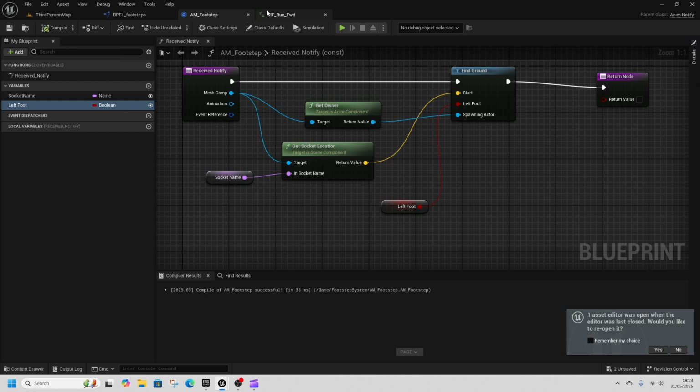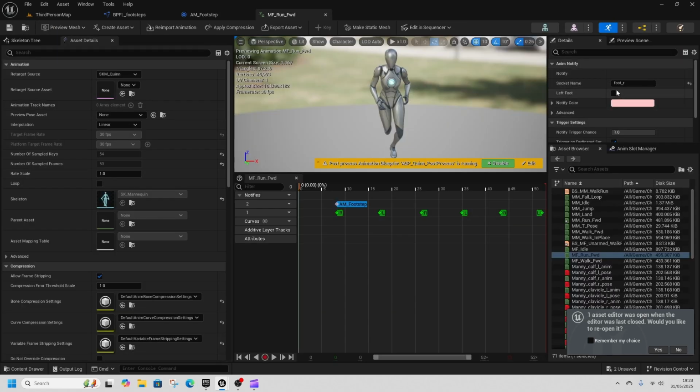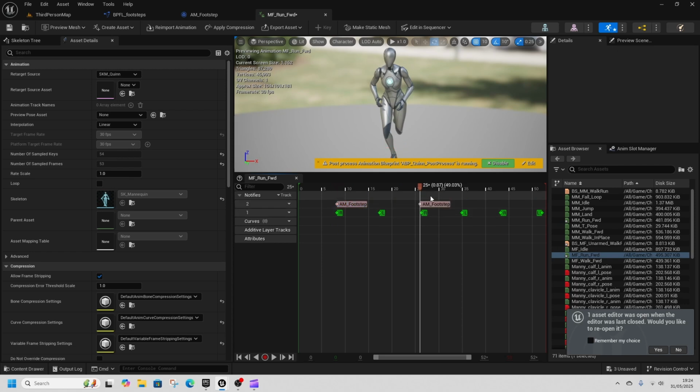We've now compiled so that it shows up. There we go. So now we're compiling, it's all here. So if we Control C that and move to where the next right foot is and Control V it, it'll paste it where we need it.